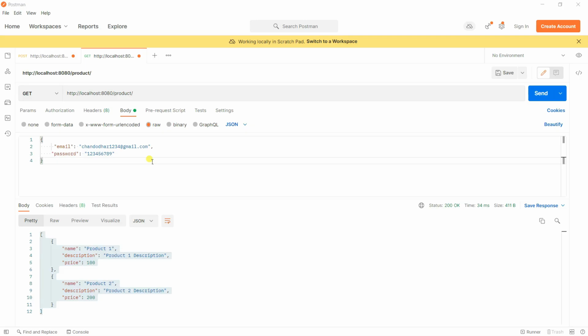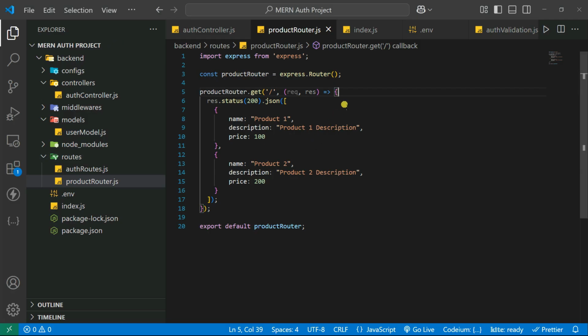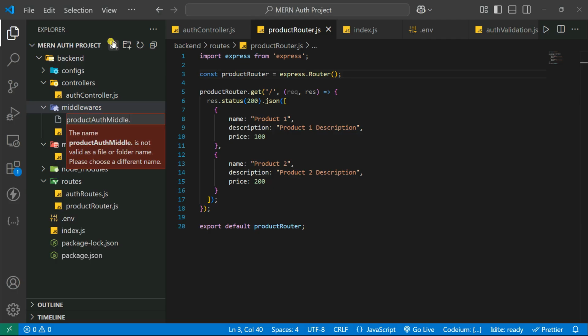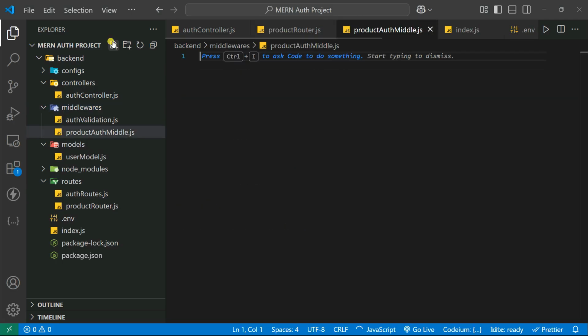Now the question is, if the user is successfully logged in, then you can show the product here, otherwise not. So for this case we also need to ensure whether the user is logged in correctly or not. That's why we create a middleware, let's say product auth middleware. You can give it any kind of name, let's say productAuthMiddle.js. We're going to ensure that it's visible to the users. Okay, so now let's create it.